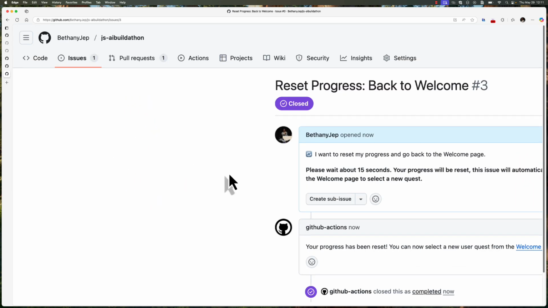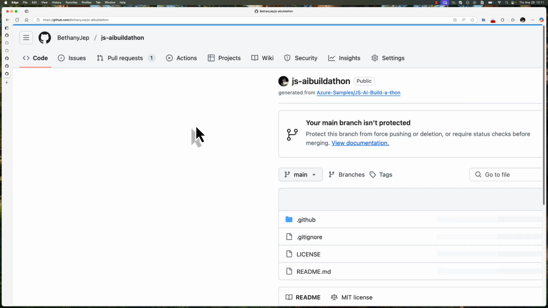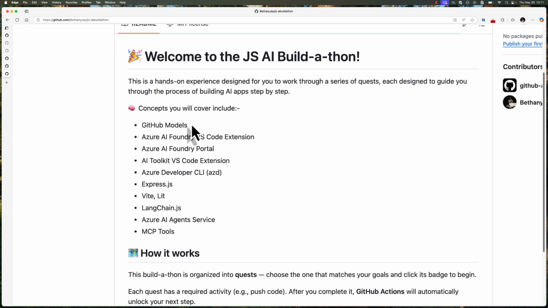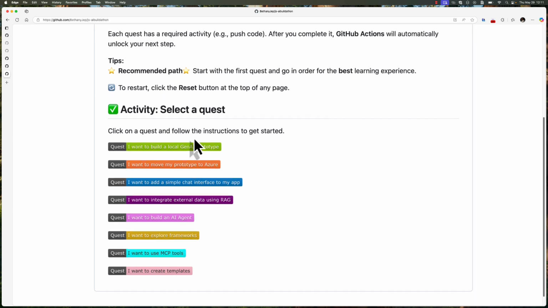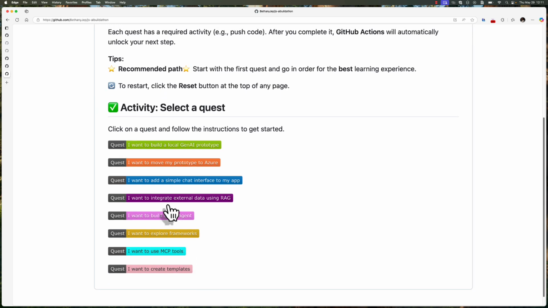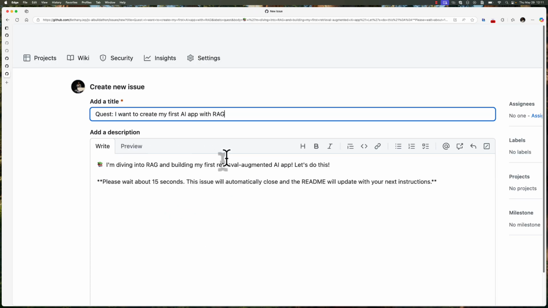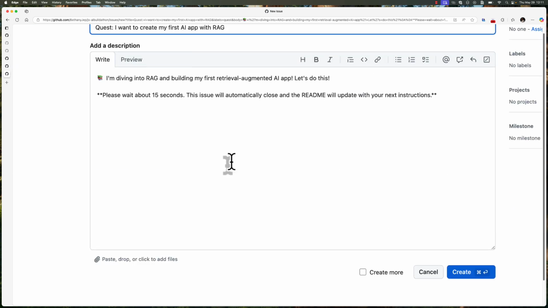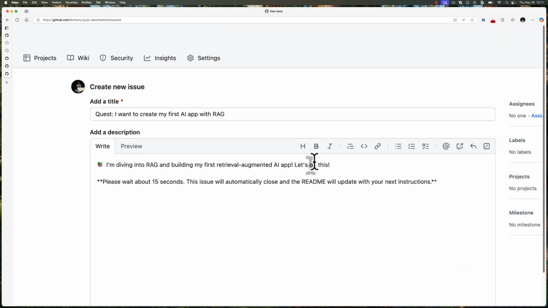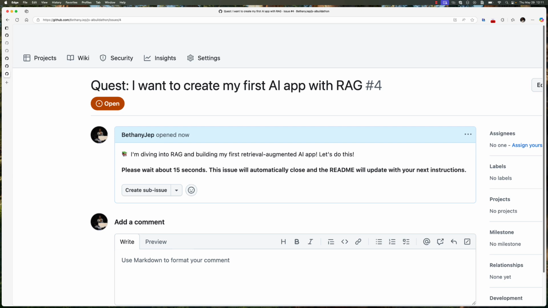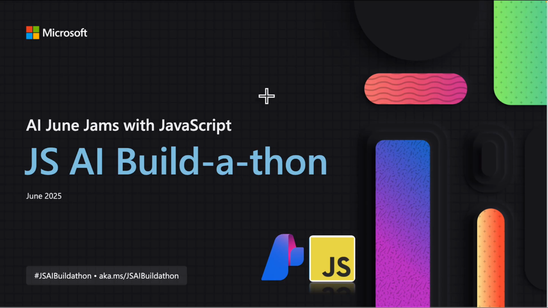I'll go back to my code and it will show me the welcome page with all the different quests I can select. I can go in and select any other quest. Let's say, for example, you want to integrate RAG, and it will give me the same steps to follow. I'll click on create the issue, wait about 20 seconds, and then dive into the issue. And that's it. You're all set to start building your first AI application using JavaScript.